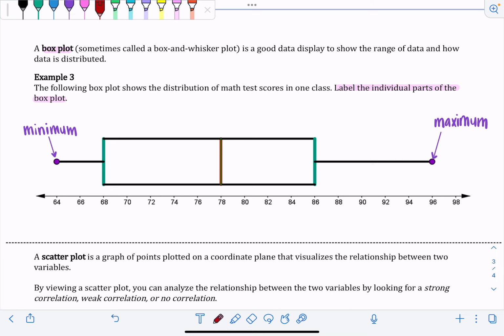Then this line in the middle represents the median. If you forgot, if you take a data set, just a set of numbers, and you reorder them from smallest to largest, the median is the one in the middle. You put them in order from smallest to largest, and the middle number is your median.